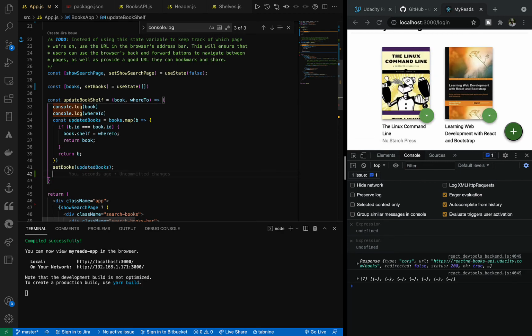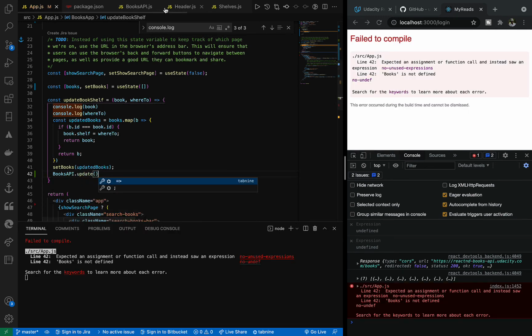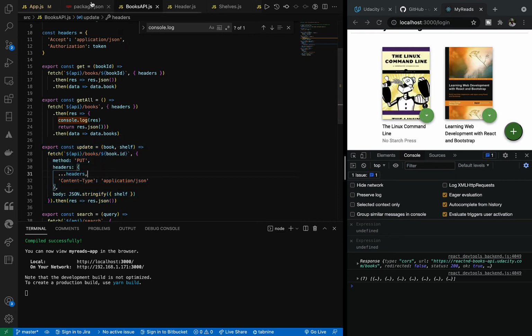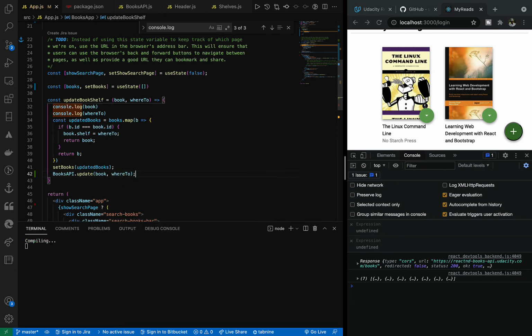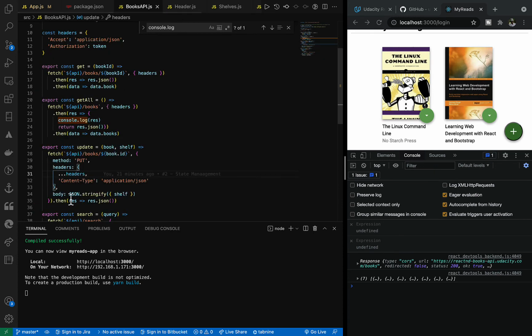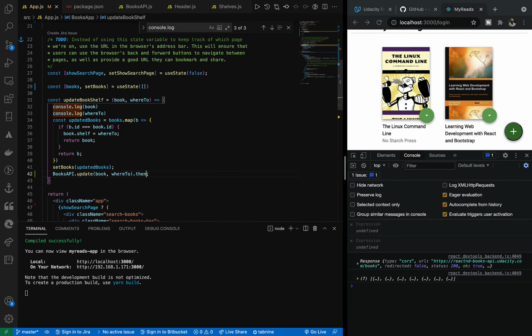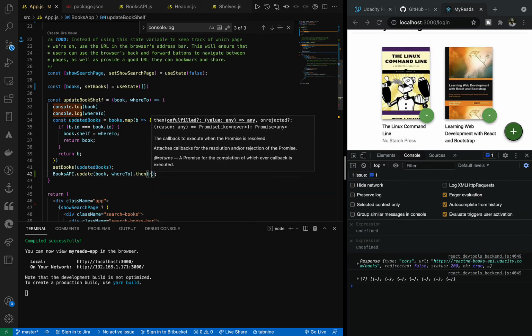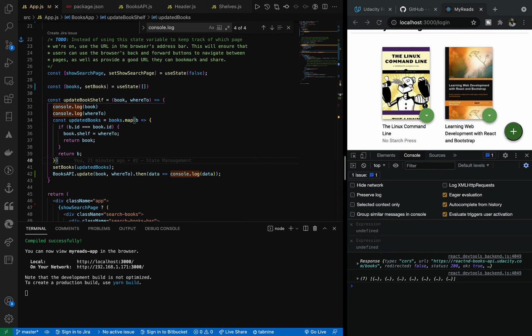update. We want to call BooksAPI.update, and that actually takes a book and the shelf, which is good. We already have that information. It takes the book, it takes where to, which is the shelf, and then returns an object. So let's go ahead and see what that returns. Go back here. We can do the then, the response object. Let's call it data, and let's just console.log that. Okay. Now let's try that again.